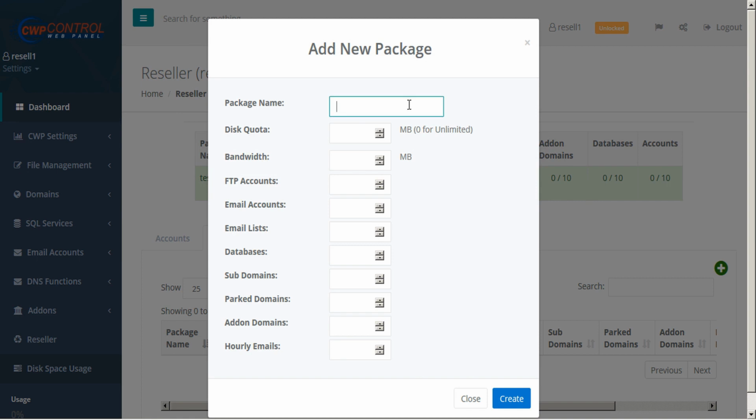And here we can give our package a name. And a disk quota. And bandwidth. A number of FTP accounts. Number of email accounts. Number of email lists. Number of databases. Number of subdomains. Number of parked domains. Number of add-on domains, and hourly emails. Once you have everything completely filled out, you can click the Create button.